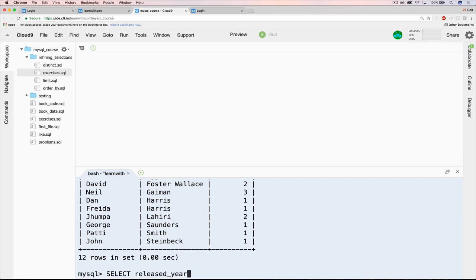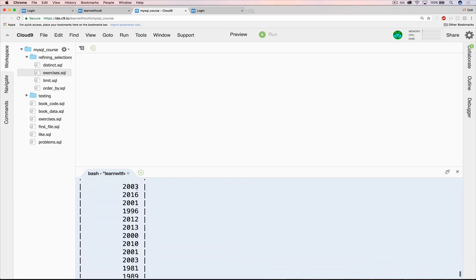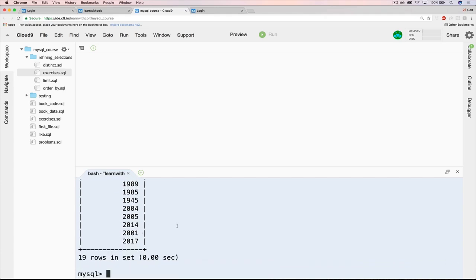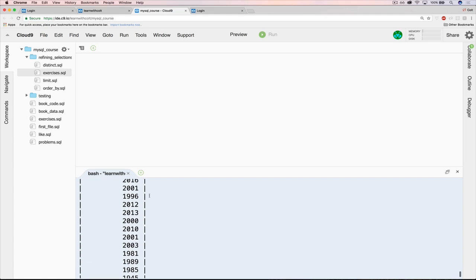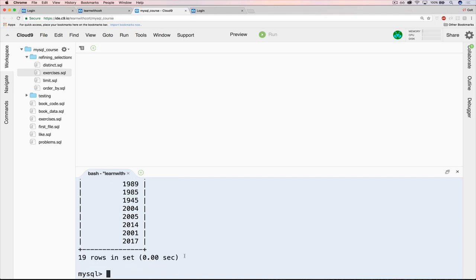So if we just do select released year from books, you can see, where's an example? I think 2003, we've got at least 2 2003s. And I know there's a couple more. I hope there's a couple more. So let's say we wanted to condense them all together and then put a count next to it as well. We would do that just like this. Select released year from books. We would group by released year. And rather than only selecting the released year, we also want to select count star.